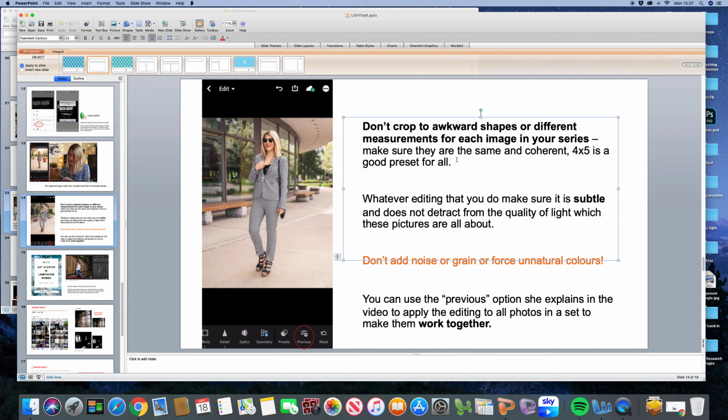So make sure you're thinking about working them together, so don't crop each one a different size or width or anything like that. What's really good is the preset option as well. So the fact that you could edit maybe one photo, say you're doing Blue Hour Architecture, and you really like the editing for that photo and it's great, you can save it as a preset and then apply it to all of the images that you edit after that.